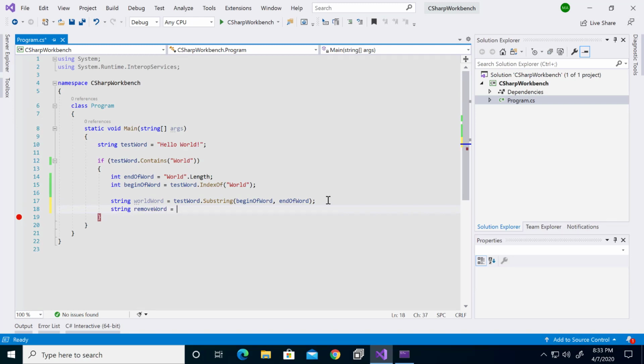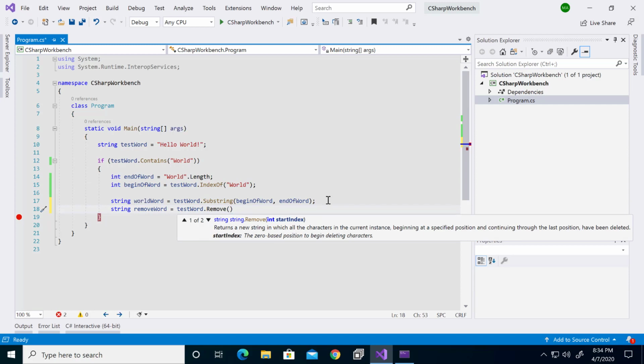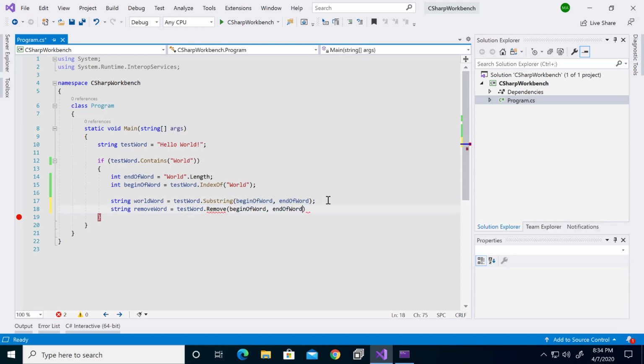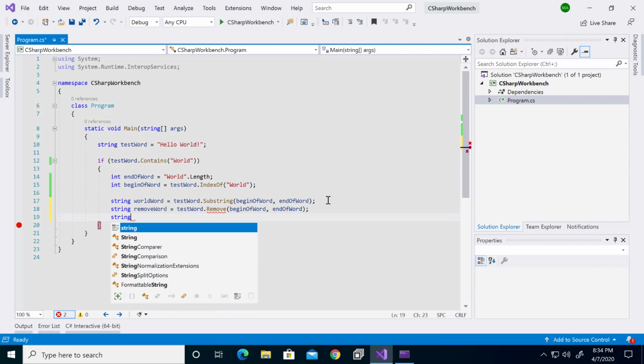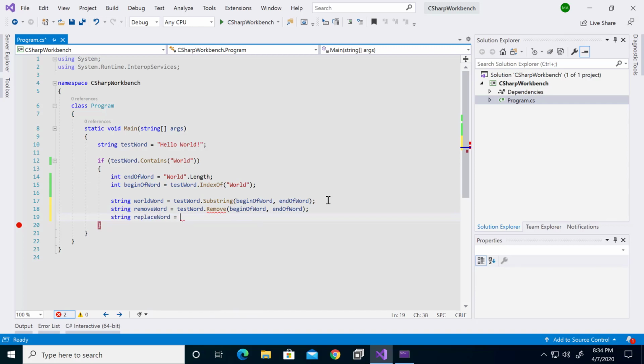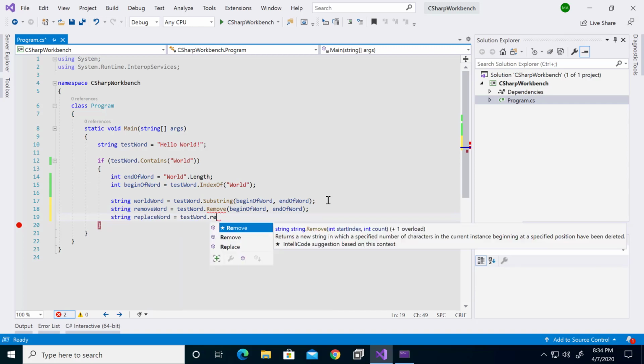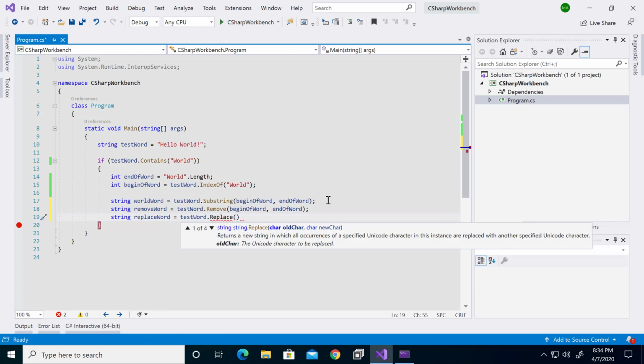We can also use two other methods, like removing the word or replacing it with something else. So to replace the word, you can use the replace method, and to remove the word, you can use the remove method. Note that when using these methods, they generate a new string, but do not modify the original string.